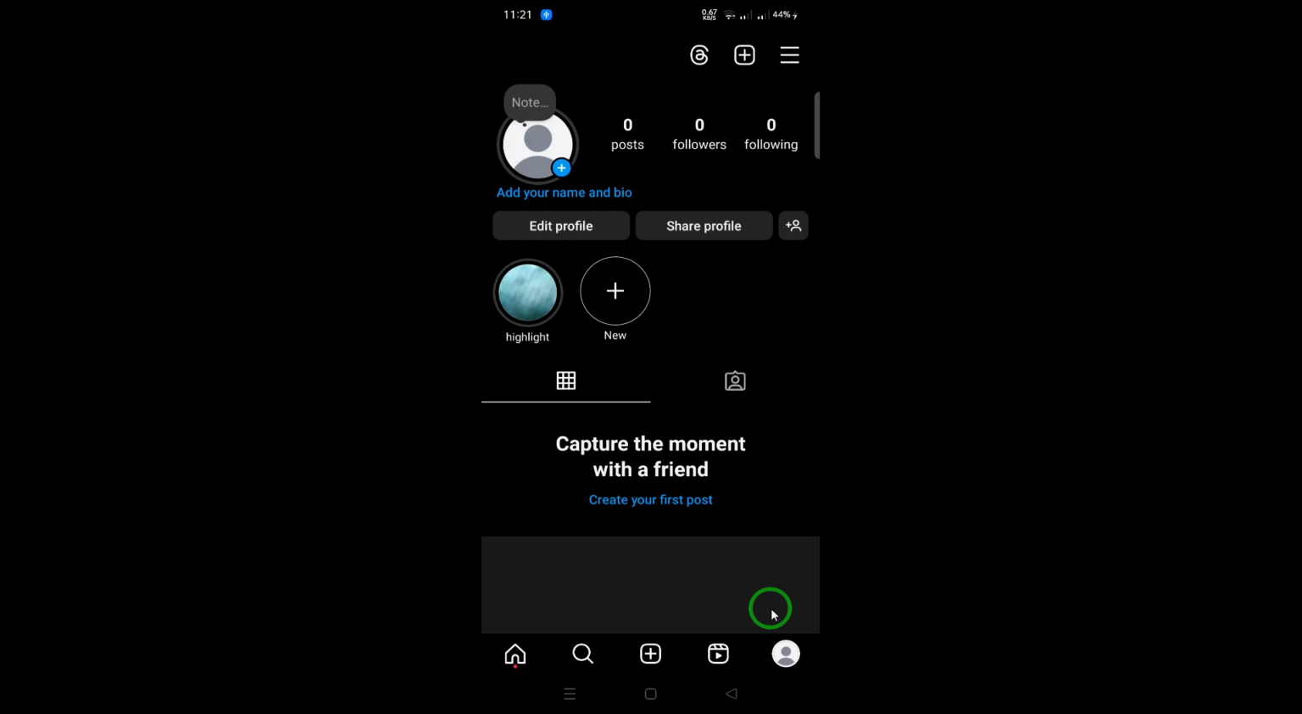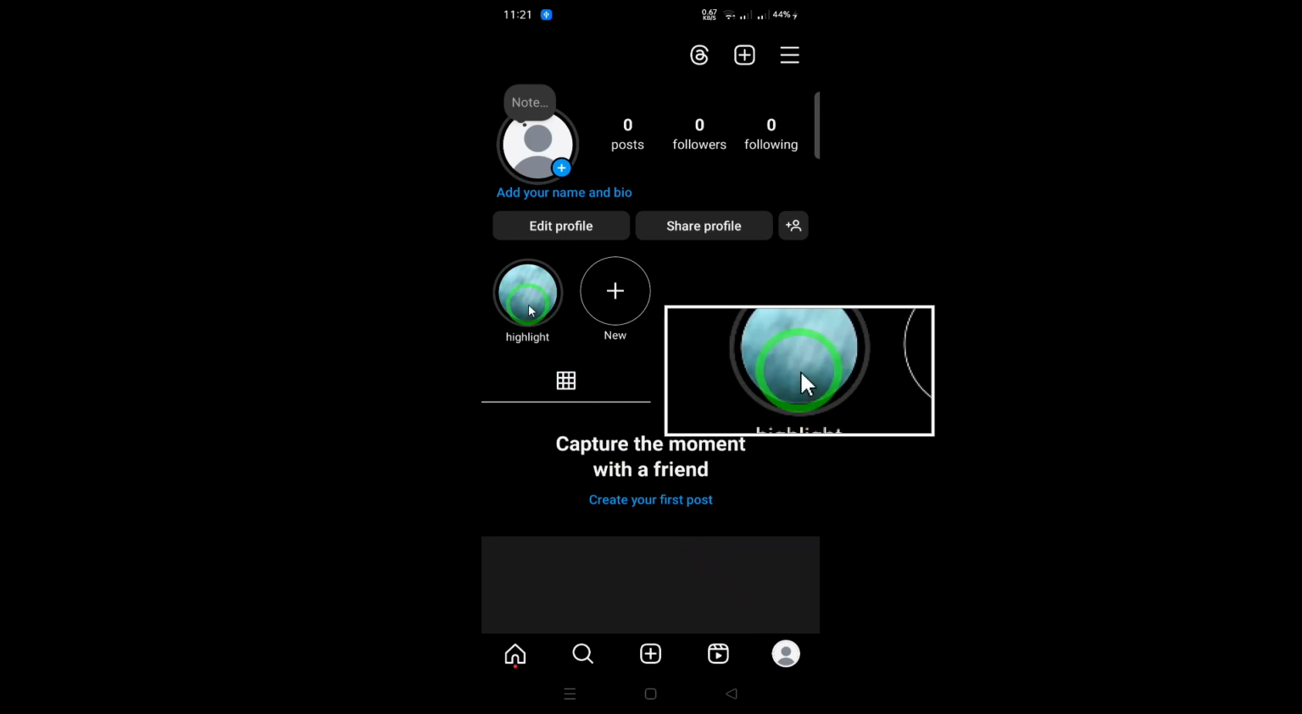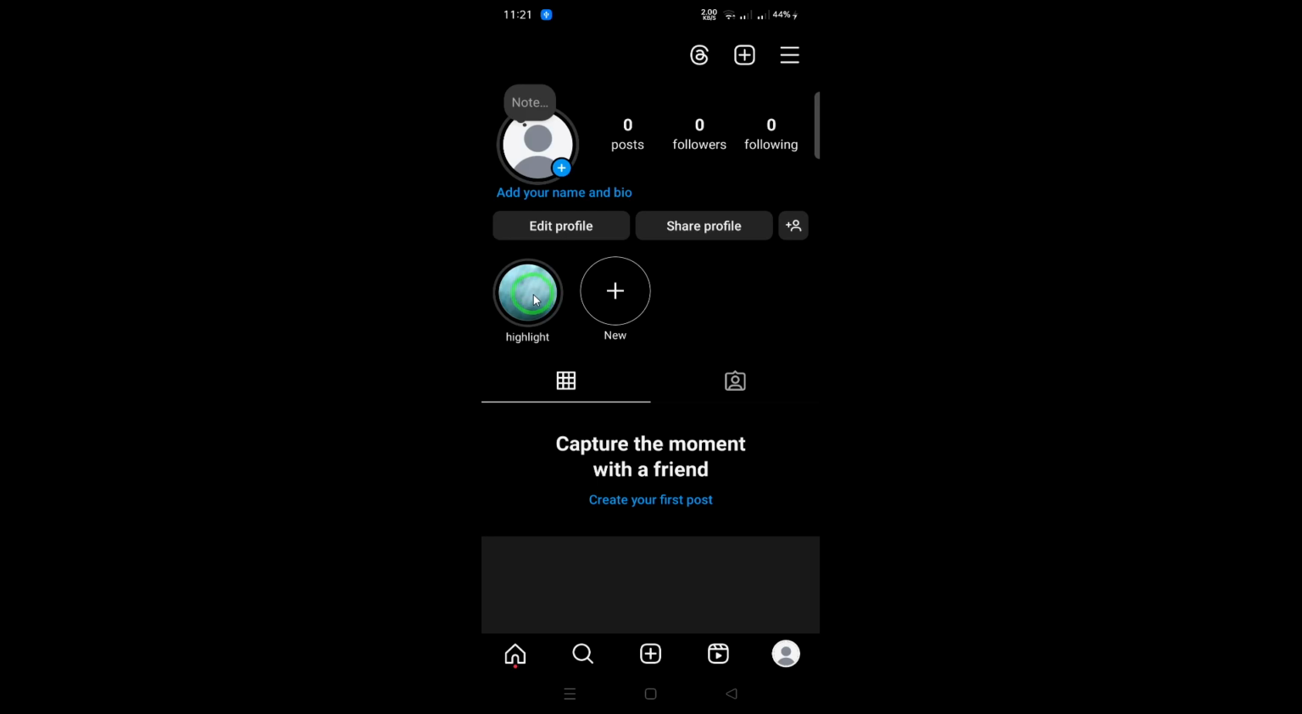Once you're on your profile, look for the highlights section right under your bio. Here, you'll see all the highlights you've created. Find the highlight that you wish to delete. Now it's time to take action.